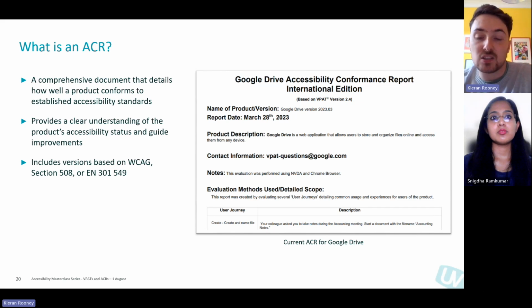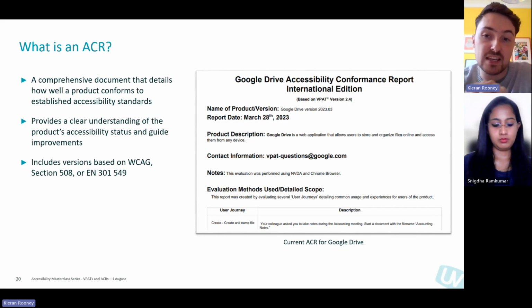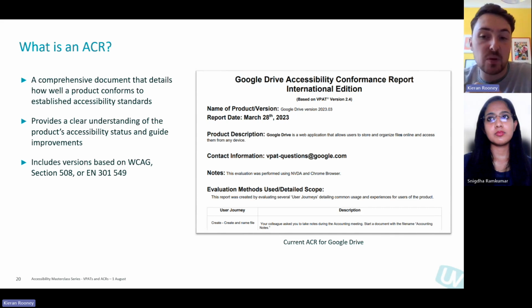Excuse me, sorry. On the right-hand side, you can see an example of the ACR for Google Drive. This is quite a good example. If you were interested, you can look this up, and it includes key information such as, as Snigdha mentioned, the product name, the report date, a description of the product, contact information, and any notes on the evaluation methods used. So by examining an ACR, stakeholders can make informed decisions about the accessibility of a product and what steps are needed to improve it before purchasing decisions are made.